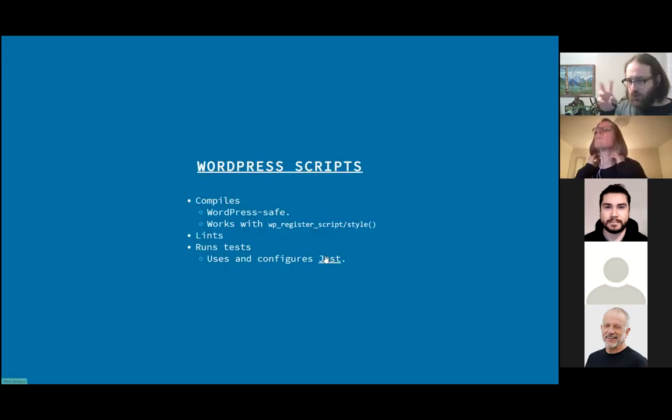Before we get too much into JavaScript testing, let's talk about WordPress scripts. Again, I showed earlier that it was being used in package.json. One of the things it does is run tests and configure Jest to run our tests, which is just great, right? Never try and set up Jest on your own, always use Create React App or WordPress scripts. WordPress scripts is kind of like Create React App for WordPress.